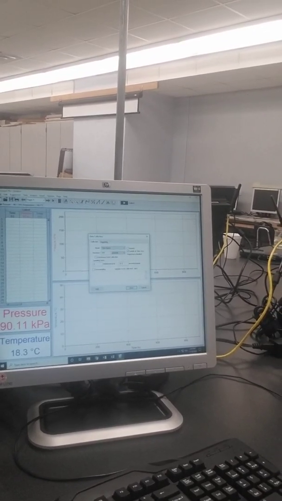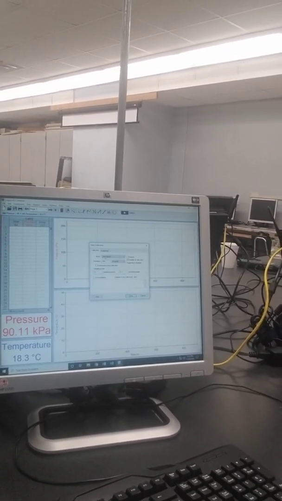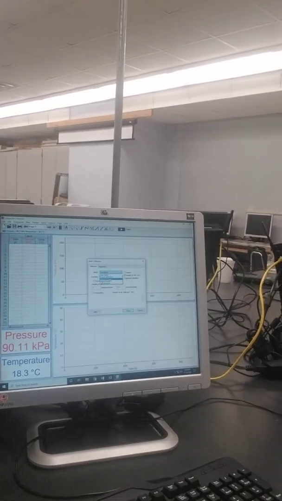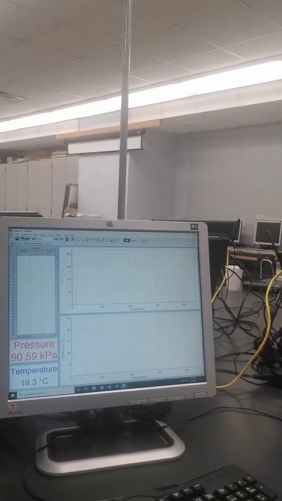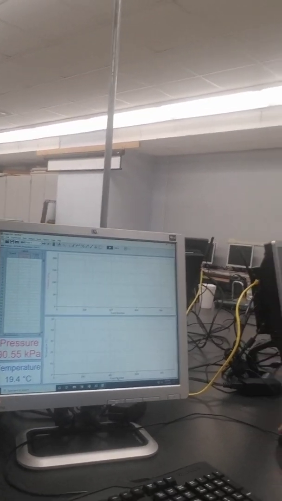So I clicked on experiment and data collection. I'm going to switch this from time-based to selected events. And then I'm just going to click done. So now it says pressure versus event number and temperature versus event number. But I'm not going to leave it that way. I'm actually going to change it so that each one is graphed versus the other.